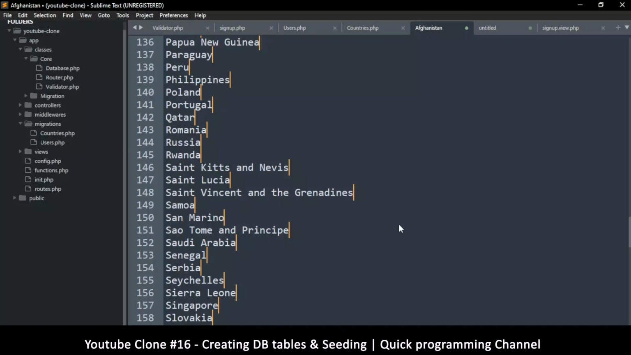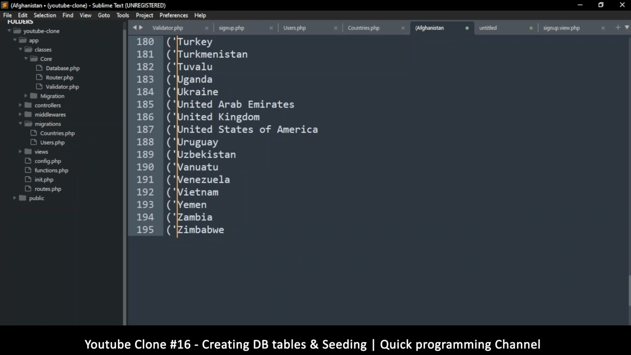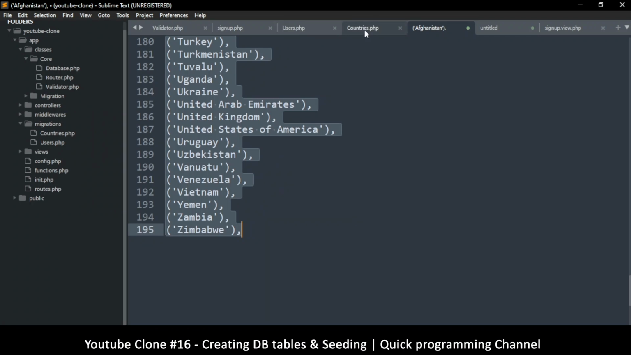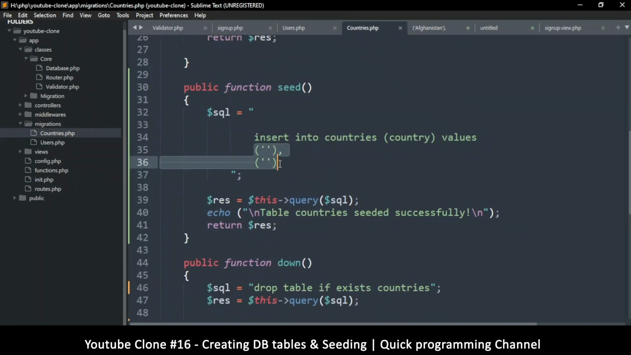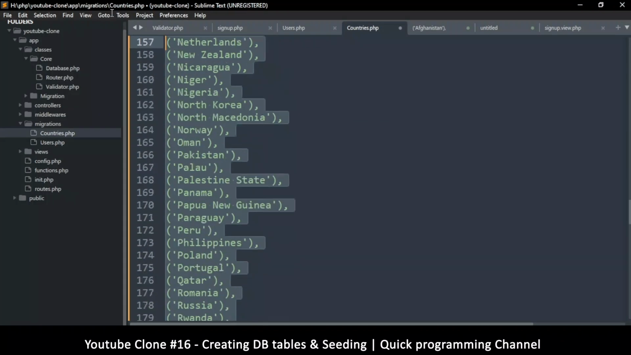Okay, so now we have all these countries nice and clean. I'm going to select all of them. Actually, let me undo. Press home, and then I want to put a bracket, quote, and then go to the end by pressing end, quote, bracket, and then a comma, like that. Okay, so let me select everything here, copy. Let's go to the countries, and right about here, I will paste, like so. Okay, let me remove the final comma, and select all of these.